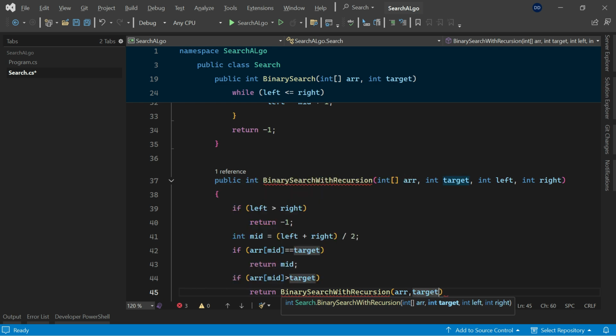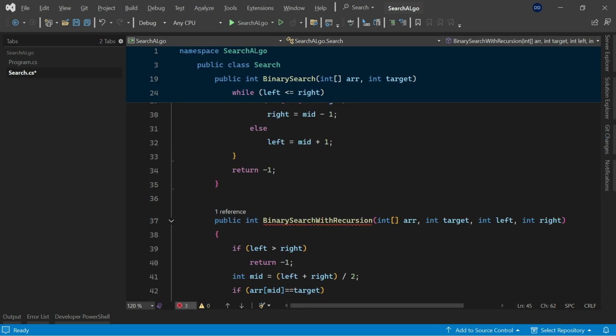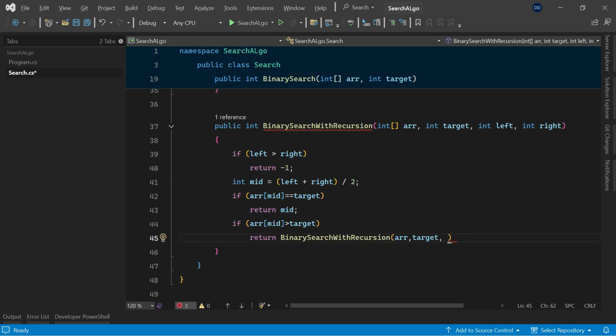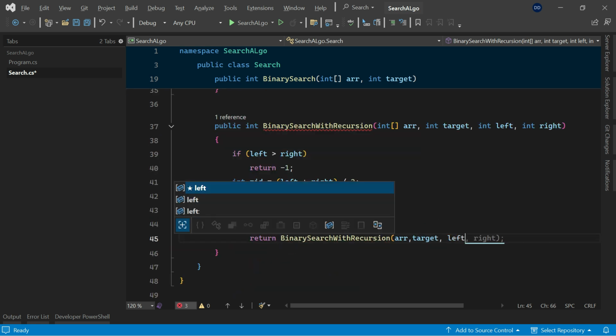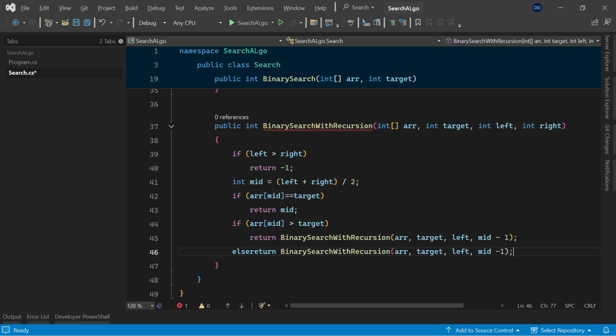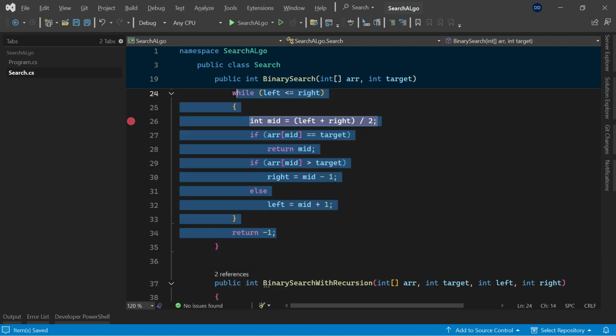target. And for positions of left and right, remember guys, what we were doing in our iterative option: if array of mid is greater than target, we were updating the value of right. Same we will do over here. For left, we will let it stay as it is, and for right, we will update it to mid -1. Whereas for the else part, we will update the value of left instead of right. So we will pass right as it is, and left is going to be switched to mid +1.